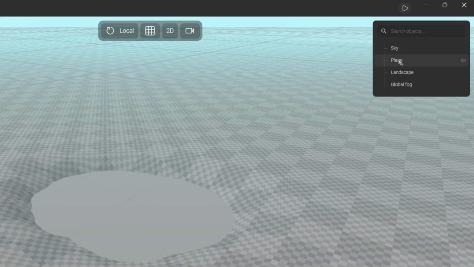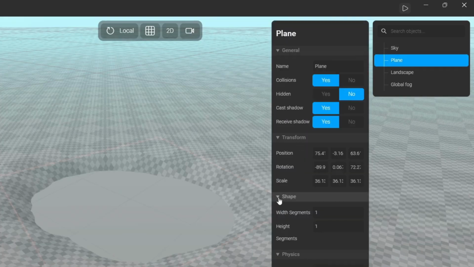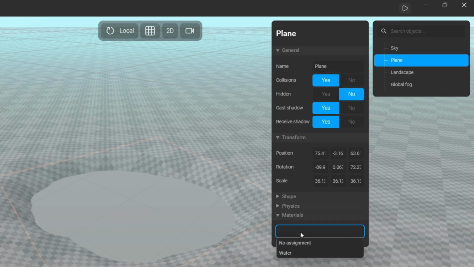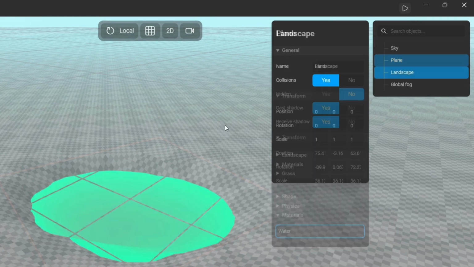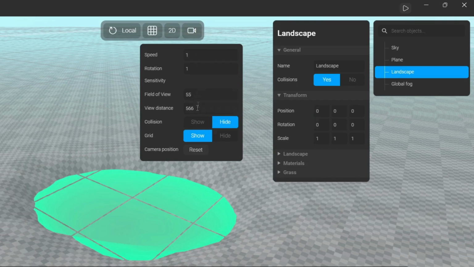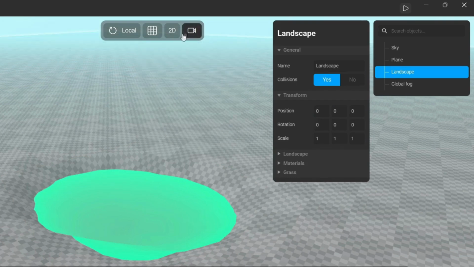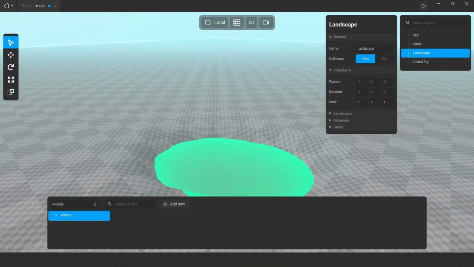So come back to the engine and you're like, what happened to all the color and the coding I just did? This is where you have to click on the plane and select the water material you just created. Then you have to click on the camera icon and disable the grid so you can see the lake surface.